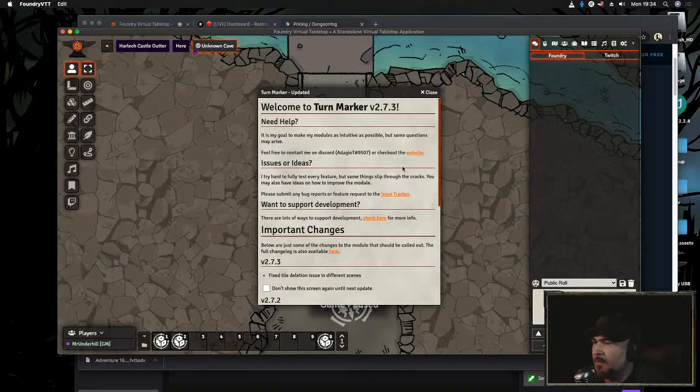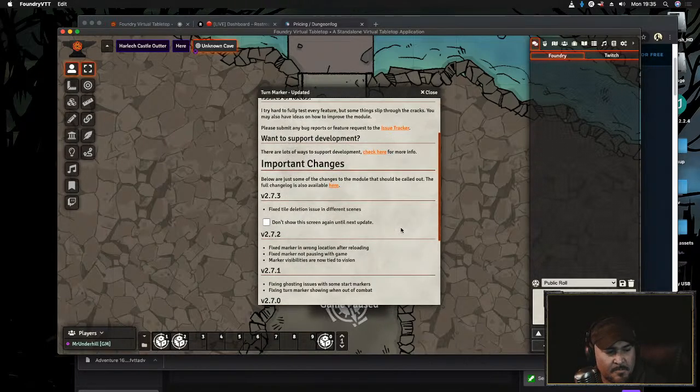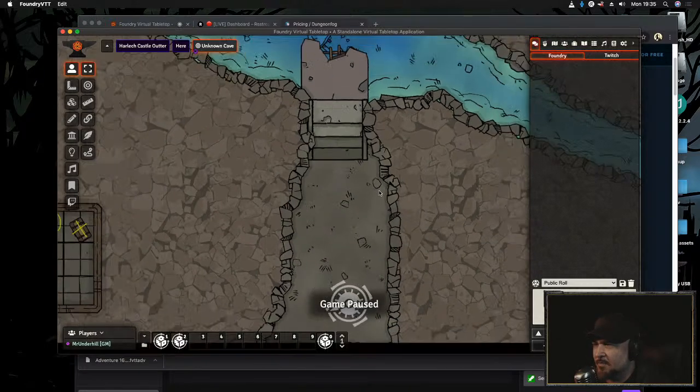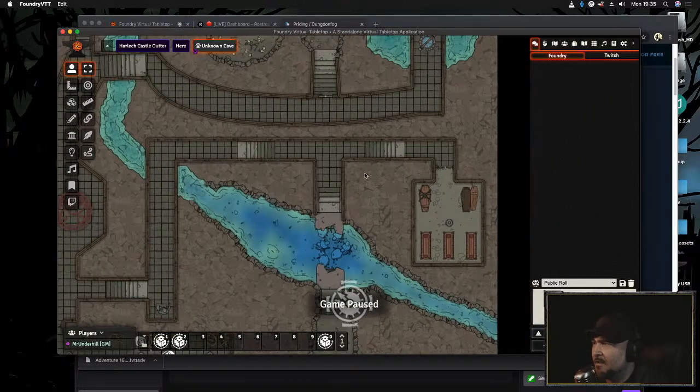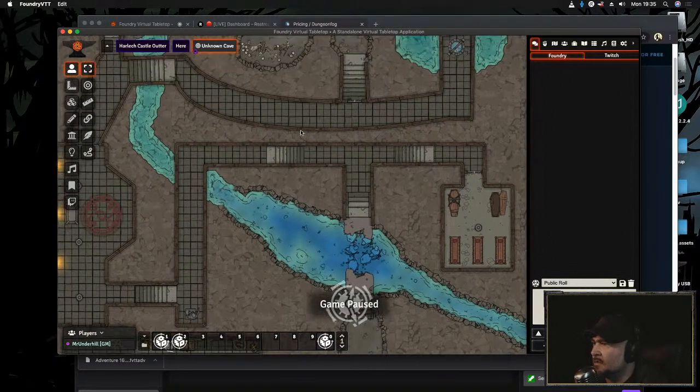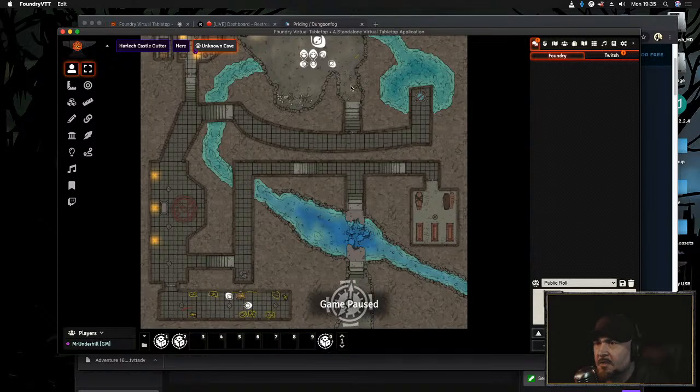Turn marker update. I kind of want to do this. I have mixed feelings about this. This whole changelog thing, I kind of want to do this for Foundry Stream Mod, but I've been putting it off as well. That's why I created documentation for it and snuck it into your journals, but I just don't know that I want to be so in your face with updates. I don't think anything I do is all that major anyway. And how did we end up here? That's interesting. I don't remember loading this.